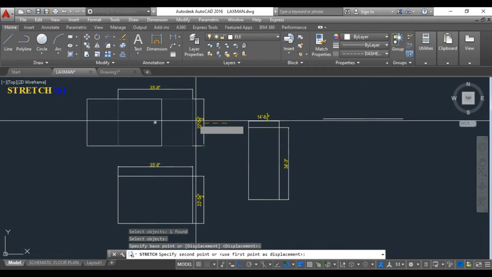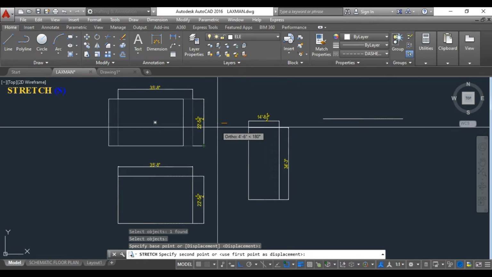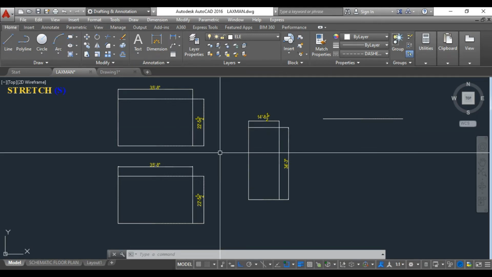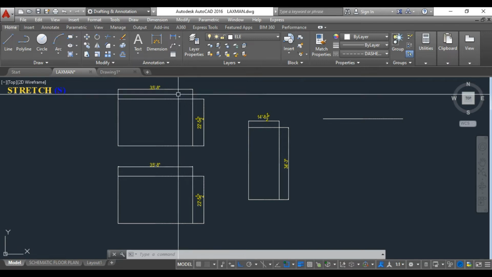Right, but the whole object is moving over here, so you should not choose the object in that manner, as we did with your previous two commands. Here I have to go by crossing the object. Picking the object or pressing Control A is not going to work in the case of stretch.